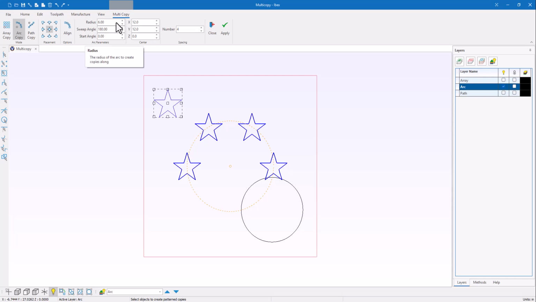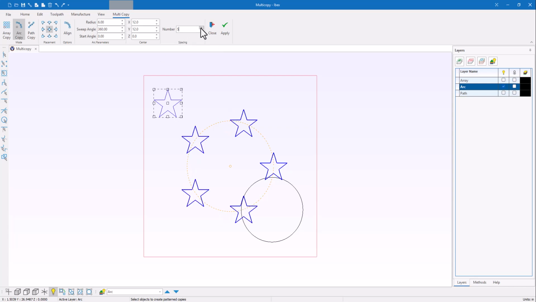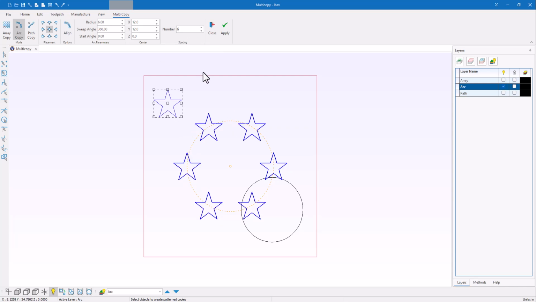I also have control over the radius I'm copying along, the sweep, and the start angles. So in this case, I have a sweep angle specified of 180 degrees, which is half a circle. If I were to increase that to 360, I now get copies along a full circle. I can specify the center of the arc I'm copying along, and then finally the number of copies to create along that path. There's this option here for align.